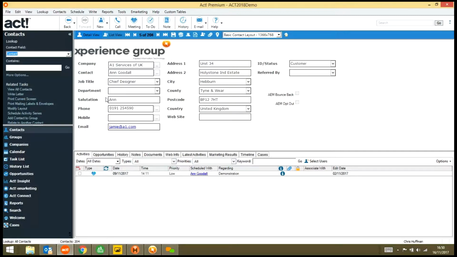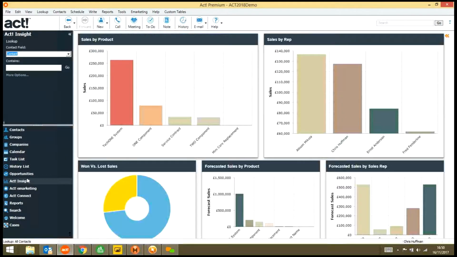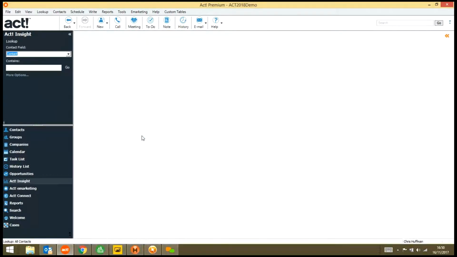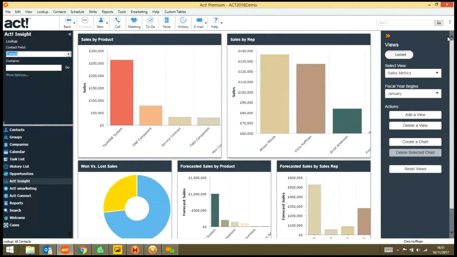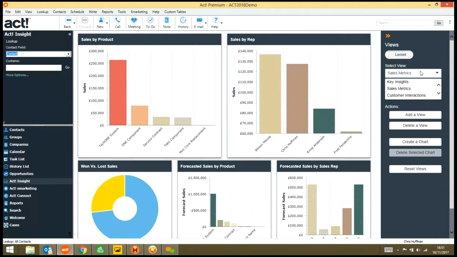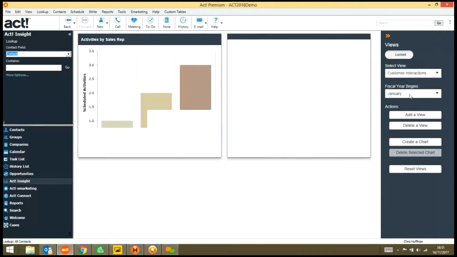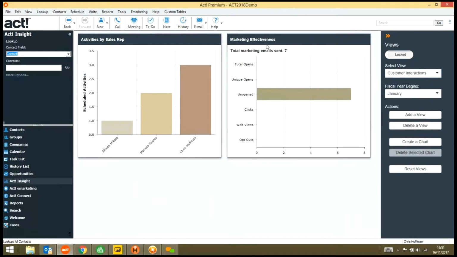The biggest addition to the modules itself would be the Act Insights. So it's the increased ability to produce reports in the database. It's more of a visual database developed on the dashboards that were already in the system. So we've got some general ones set up here, mainly focusing around sales metrics, but there are customer interactions you can look at as well. So you can even look at marketing effectiveness using your Act marketing module as well.